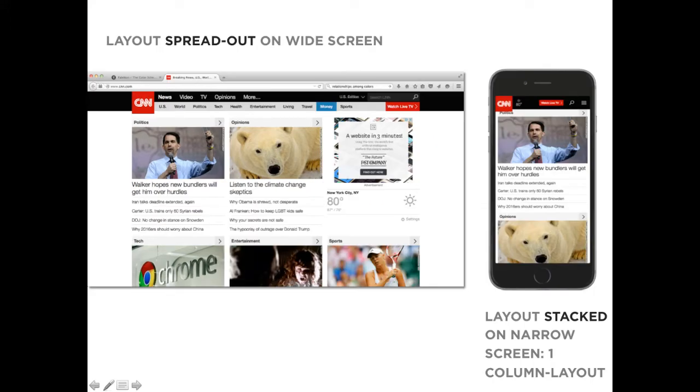And speaking of layouts, a layout is usually spread out on wide screens, but stacked on narrow screens. So this is CNN's homepage on a wide screen, and the layout is spread out. But on a small screen, on a narrow screen, it is stacked. The layout is stacked. It's a 1-column layout as opposed to a 3-column layout on a wide screen.